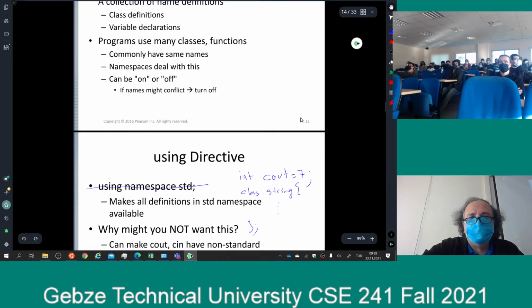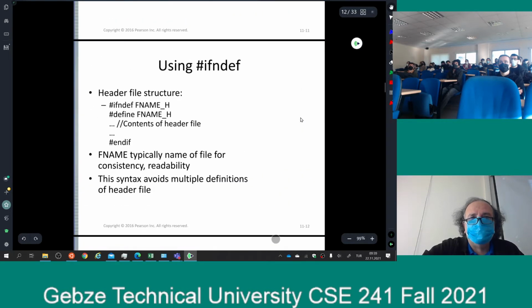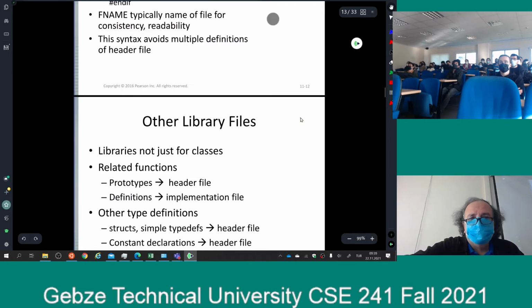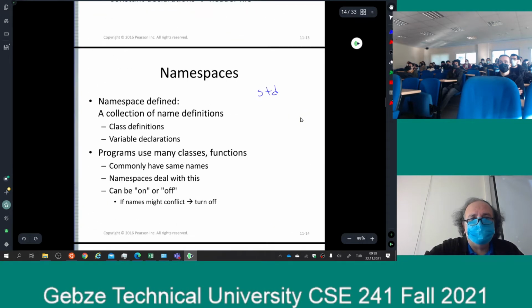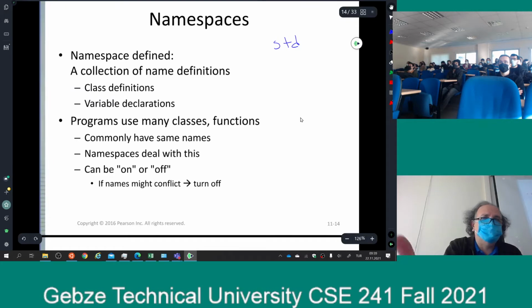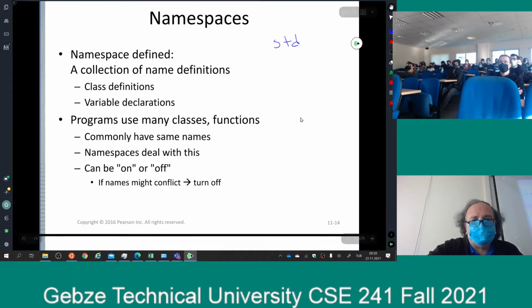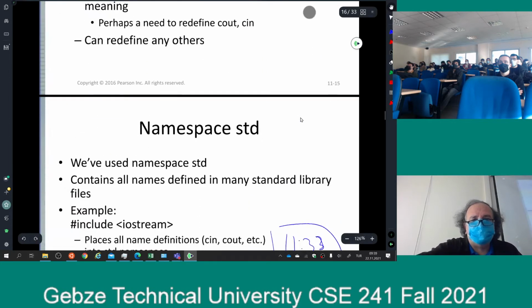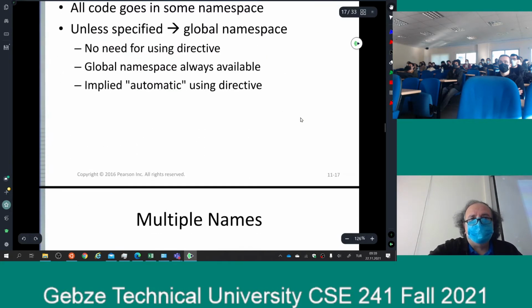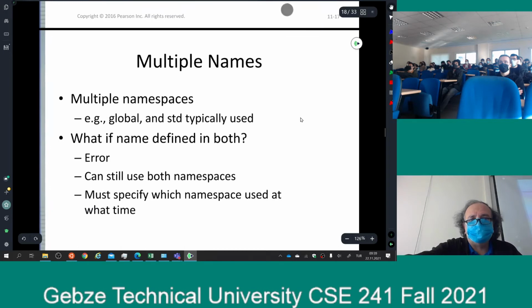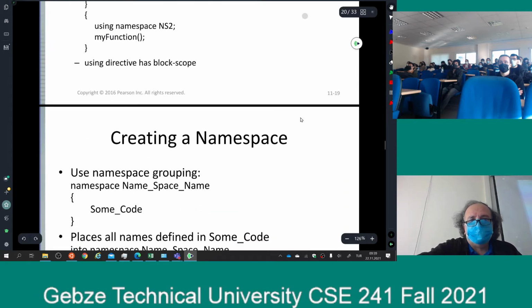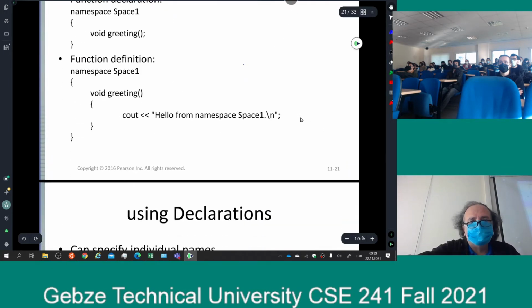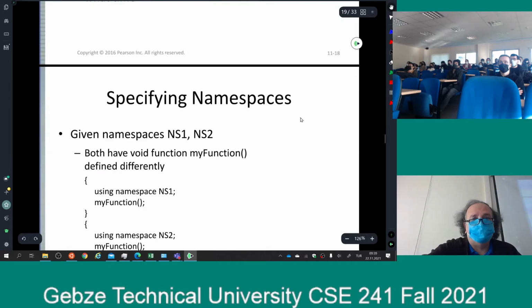Let me show you how the class defines this idea of namespaces. The definition of a namespace is just a collection of name definitions, and that's no problem. We talked about this, and there was a slide. I couldn't find it, but okay, we will come to that later then.